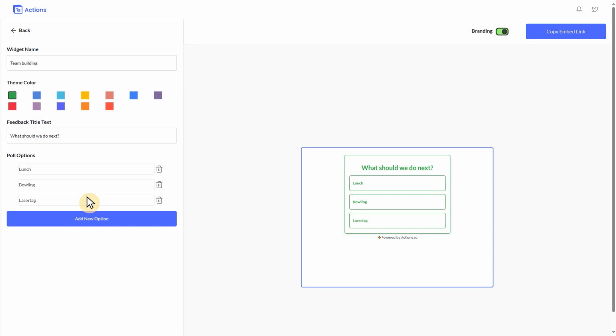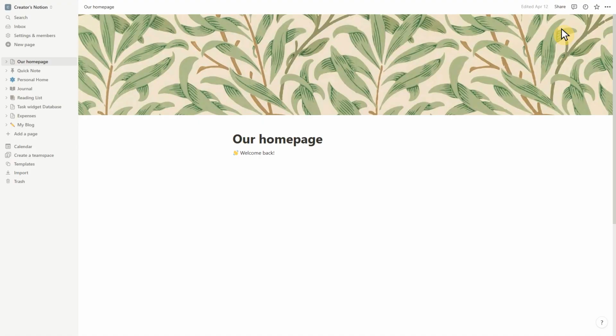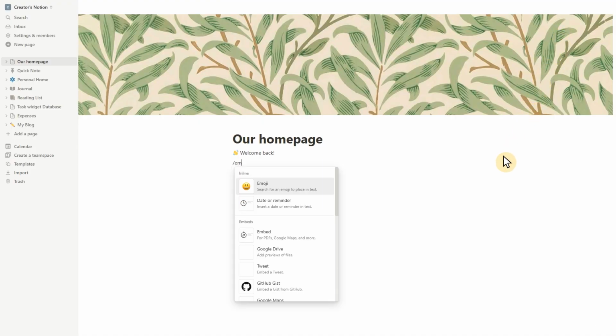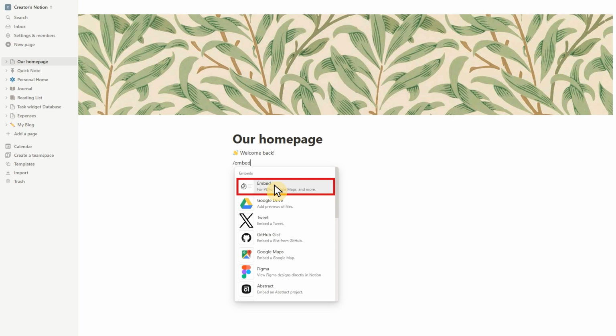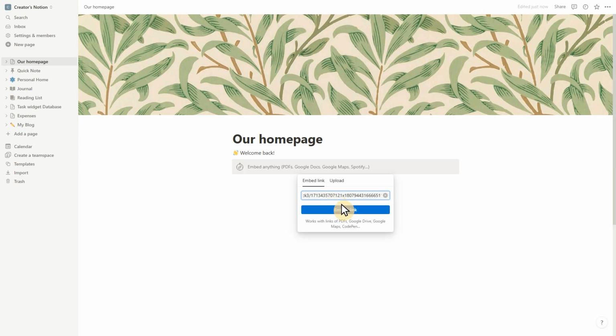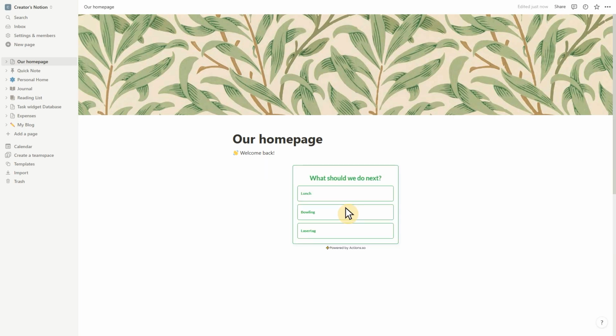Once you're happy with your widget, copy the embed code. Head over to your Notion page now. Choose where you want the widget to be, type embed, and paste the code into the block that appears. And voila, your feedback widget is live.